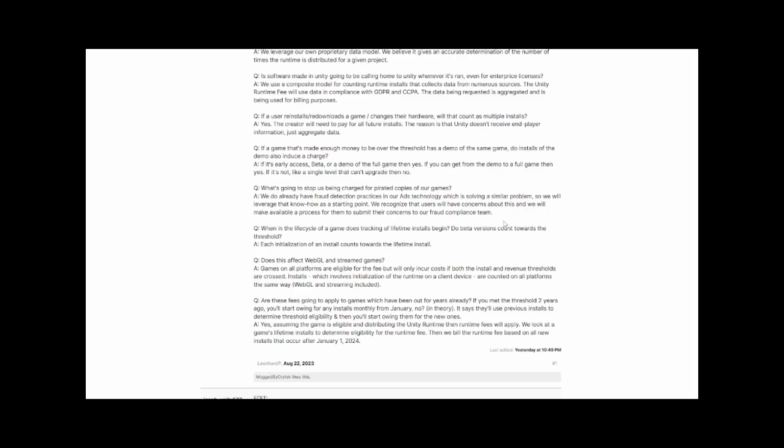So, from what I understand here, it sounds like the onus will be on the developer to try and somehow keep track of how many of their installs are fraudulent, how many of them are pirates, and how many of them are legitimate. And then if you have concerns that there's been people pirating your game, you submit something to the fraud compliance team at Unity, and then they will process it and hopefully give you your money back. Personally, I don't have a lot of faith that a system like that is going to accurately charge people, especially when what we're really talking about here is Unity internally investigating themselves to see if they're overcharging you.